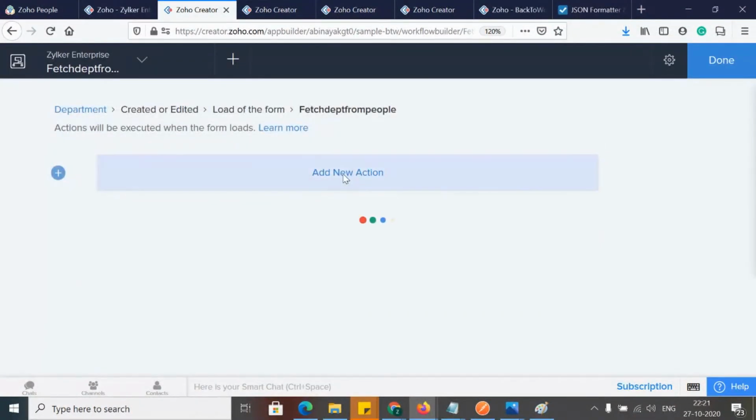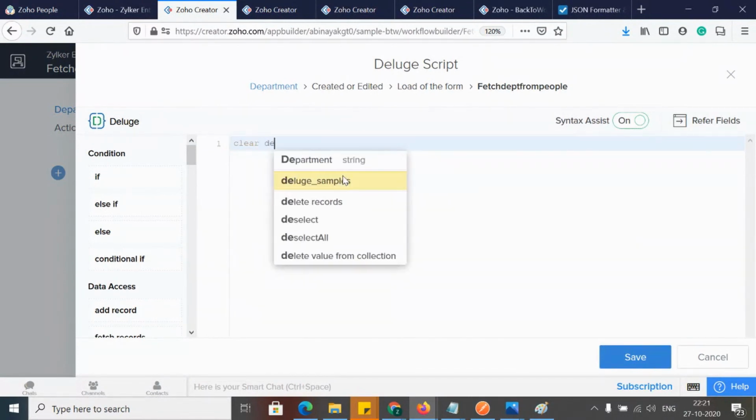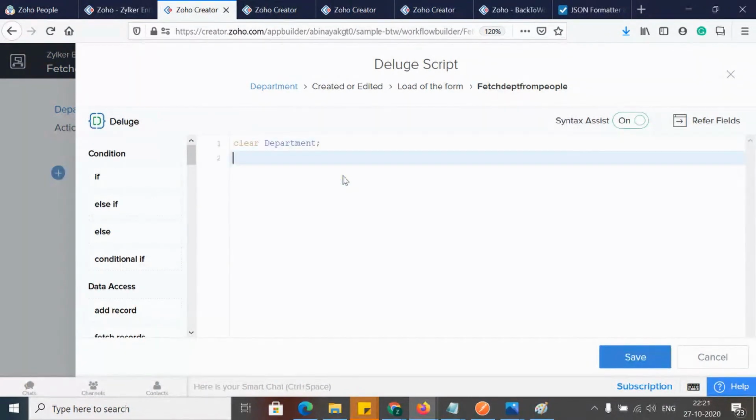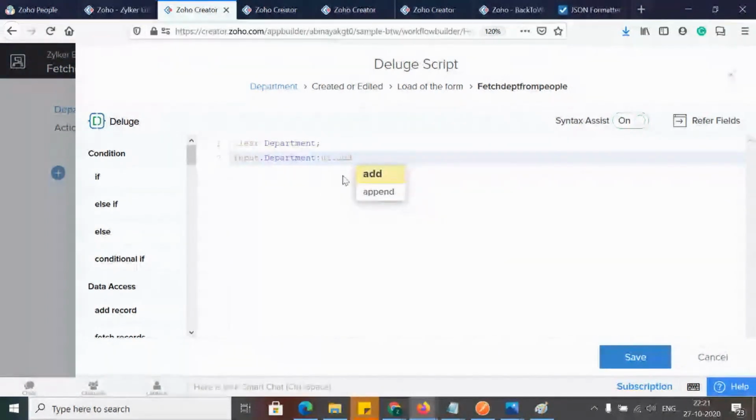So now let's write a workflow for this. I'm going to clear the department field. And the next action that I would do is inside the input of department, I'll be adding the response that we have retrieved. So UI dot add of, I'm going to call the custom function that we've written.